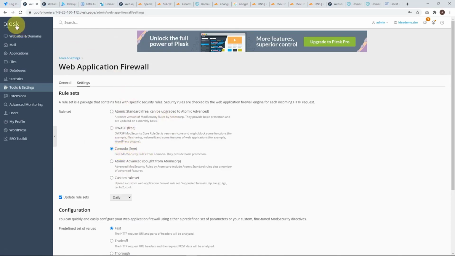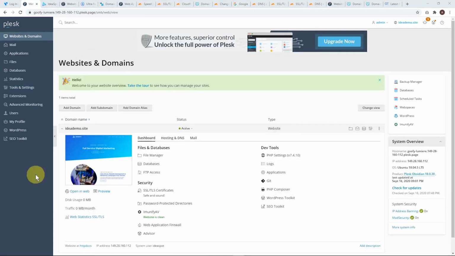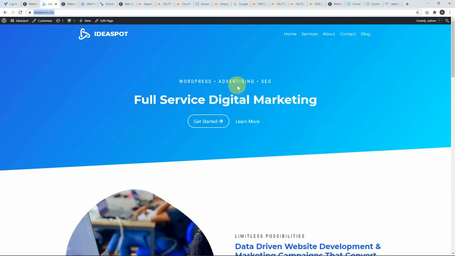You can actually choose a different set of rules if you're interested in, but leaving it on the default basic protection is totally fine. All right, congratulations if you've made it this far. We've got our back end set up using Plesk. Wasn't too difficult. We've got our front end running WordPress really nicely. So that pretty much wraps it up.